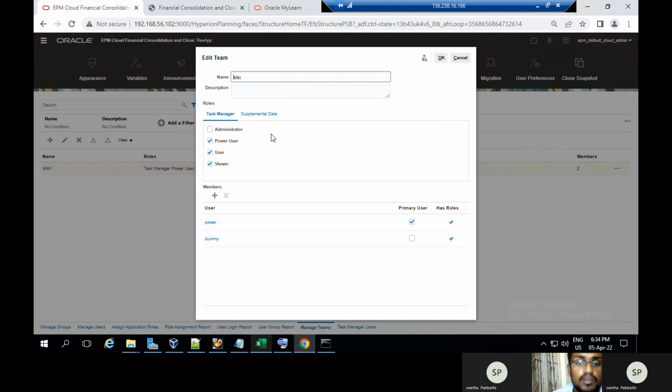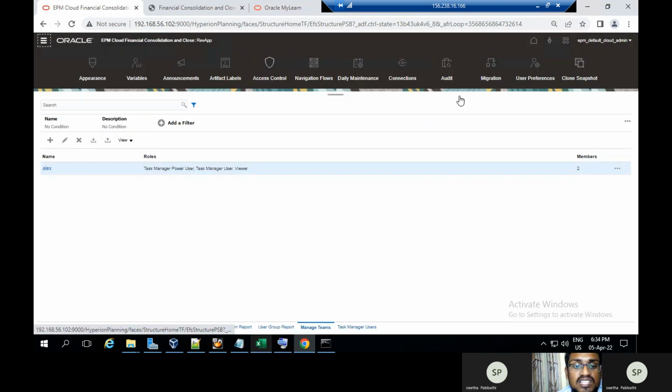For grouping that, first you want to define for the task manager whether it is for administrators or users or power users or viewers. So first you want to select that. After that, you can pick the members. After picking the members, it's a mandatory thing: please select one member as the primary user. He is responsible for that group. So this tick mark is a must for at least one of the members selected. This is the way we can create the groups.